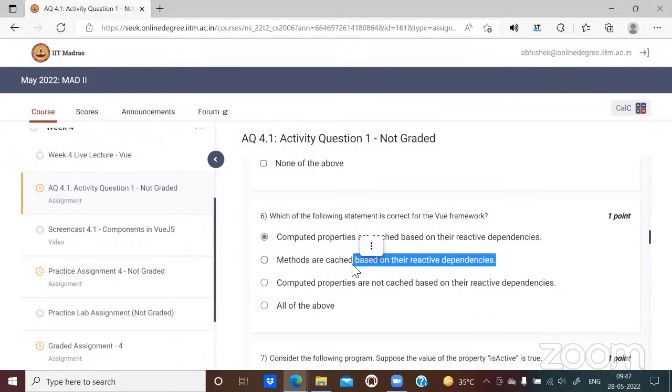Let's say if you invoke that method at 10 a.m. and then you again invoke it at 10:10 a.m., then the time will change. But in case of the computed property, once its value is set, it will never change if it doesn't depend on other changing dependencies, because it's cached. Does it make sense? Yes, sir. Yes, I get it.